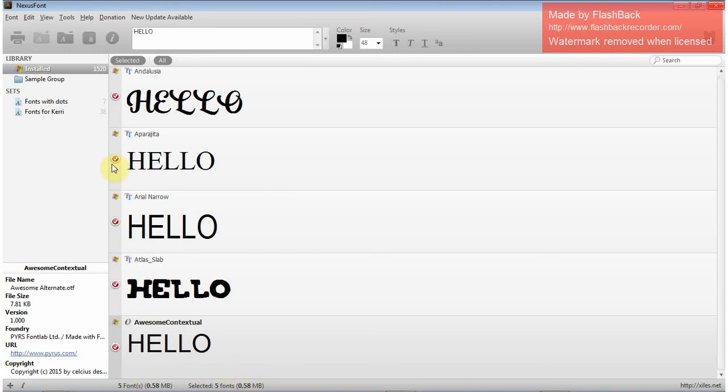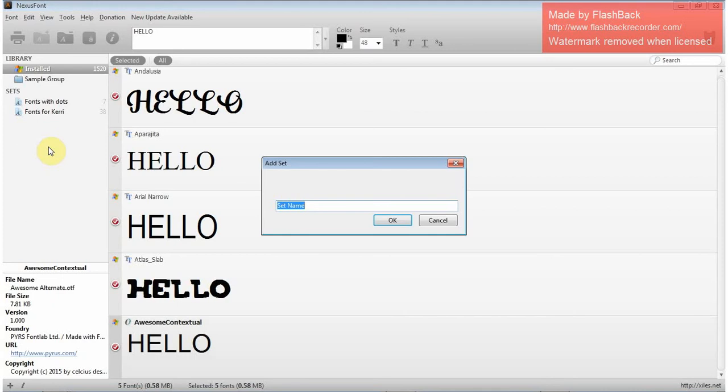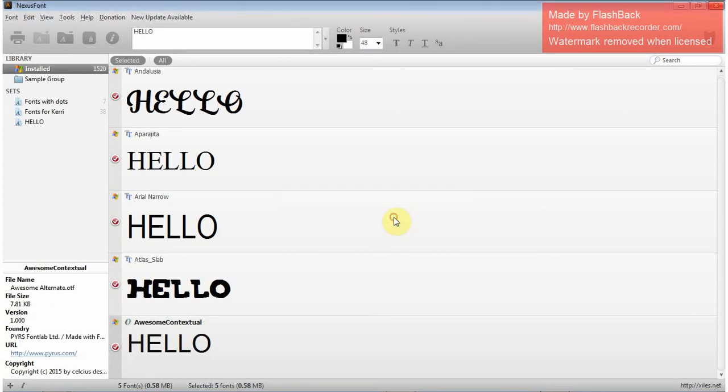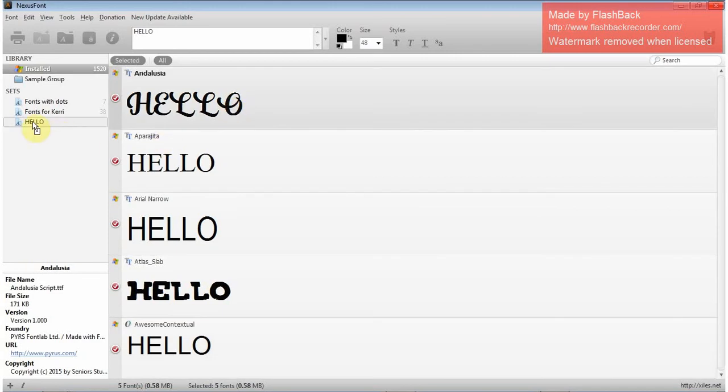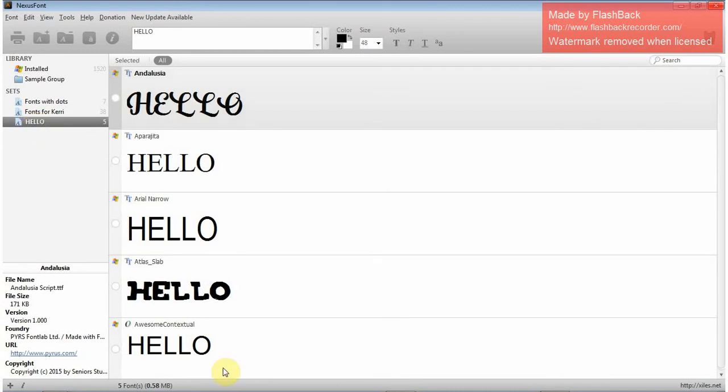The other thing, this is just cool on its own, I find. But the other thing that it can do is it's got this little thing called sets here. You can go ahead and add a set. I'm going to call it hello. And I'm going to drag these fonts into the hello folder. So this will save these here forever, until you delete your set, or you delete the fonts that are in the sets. I would imagine they would also be deleted out of that.